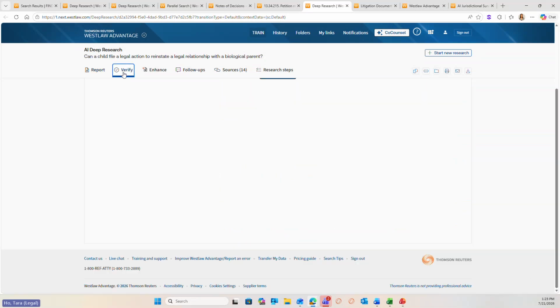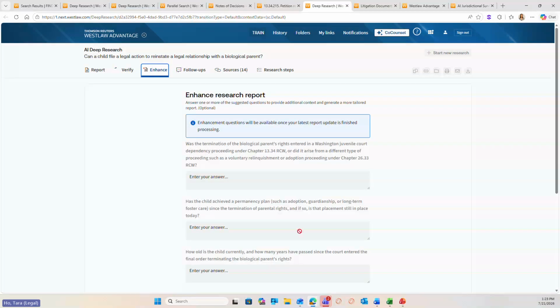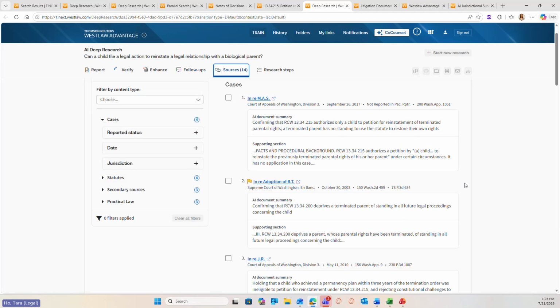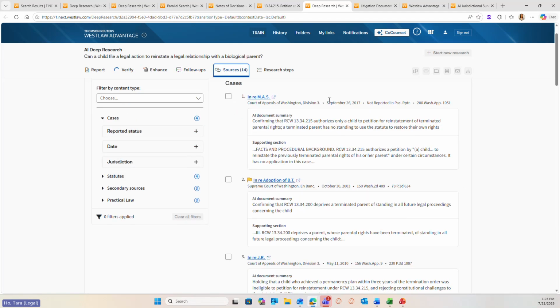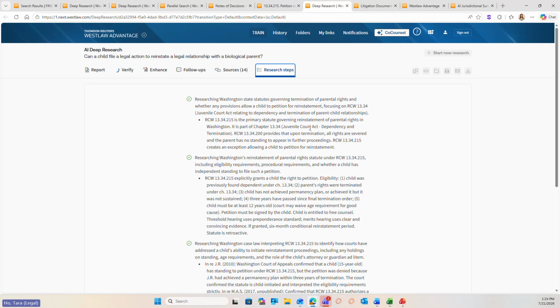Same thing, I can go to the Verify tab. Oh, I thought I had verified it. We'll let that run. And then I can also enhance my report. I have suggested an option to ask follow-up questions. And instead of 9 sources, I now have 14 sources because it did a more in-depth search. And also, finally, to make sure the tool is doing the research that you would do or maybe not do, I can look at all my research steps. All right, I'm going to pause and I'm going to look at Sherry's question.